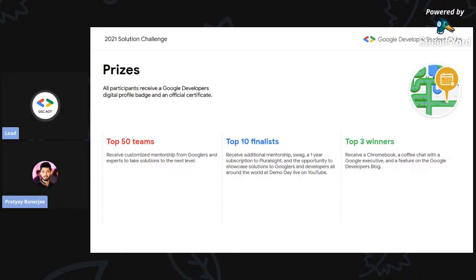Then the top three winners, the most important part. The top three winners would receive a Chromebook. Yeah, a Chromebook. You can understand how big of a deal it is. And a coffee chat with a Google executive, which is a pretty huge deal too. And a feature on the Google Developers blog. You can understand.